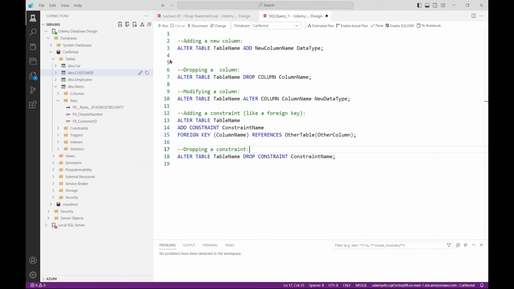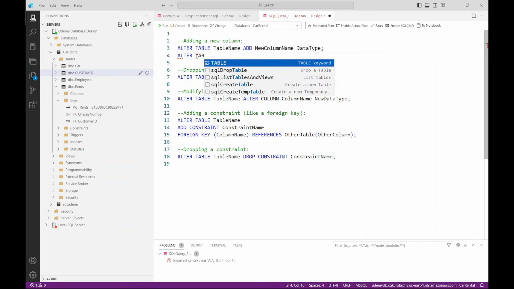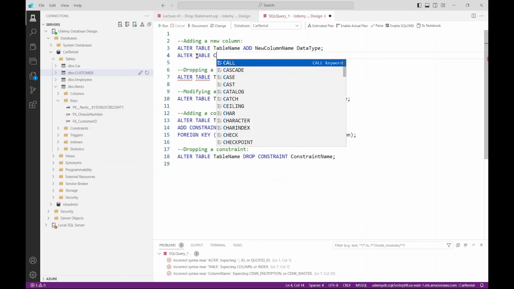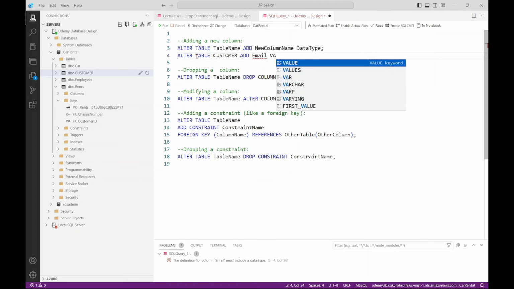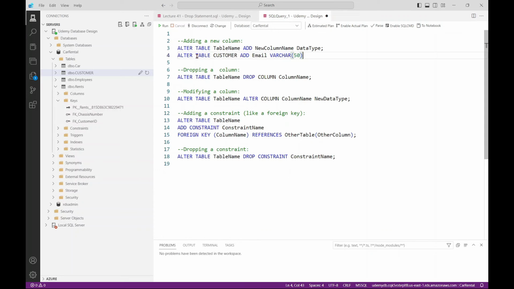So if we're supposed to add the email column to the customer table, we will do it in a similar manner. So we're going to say alter table, the name of the table that we want to alter, which is customer, add the name of the column we want to add, which is email, and the data type. So the data type is going to be varchar. So for the length, I'm just keeping it at 50 now. Now the semicolon is optional, but depending on your preference, you can choose to use it or not. So let's execute this statement.